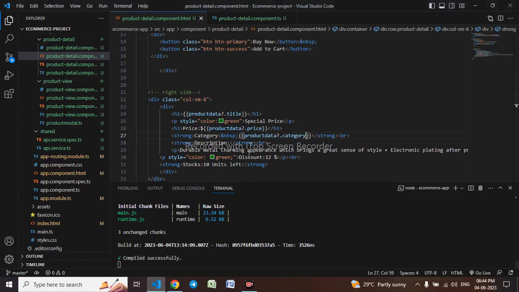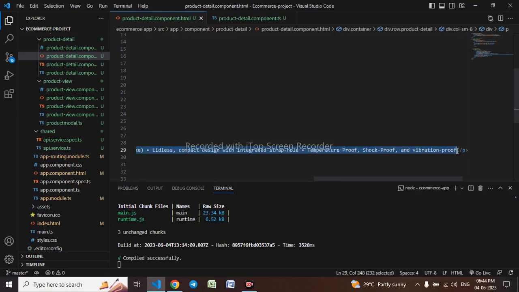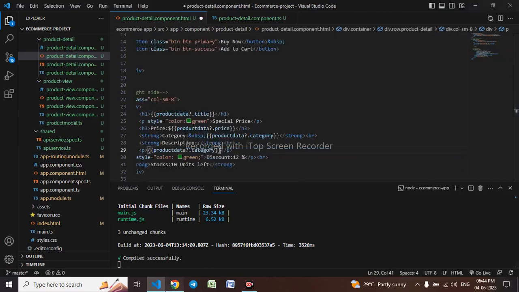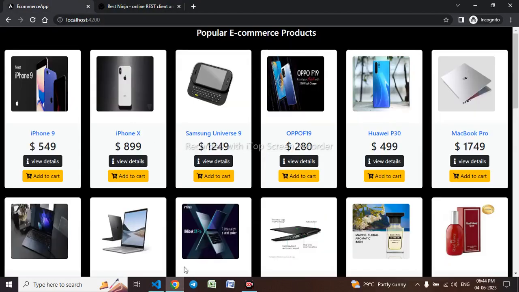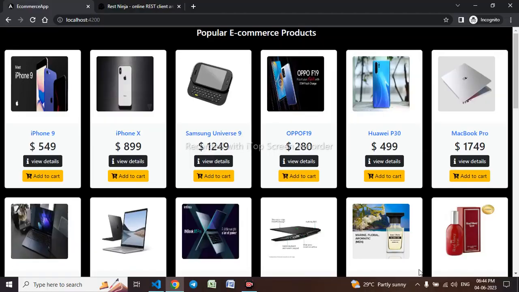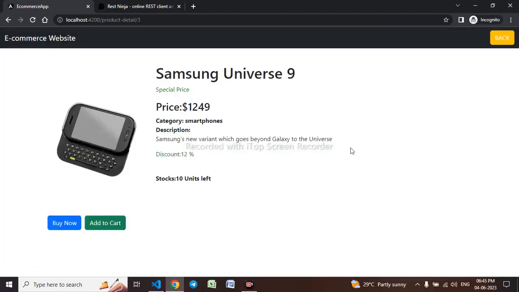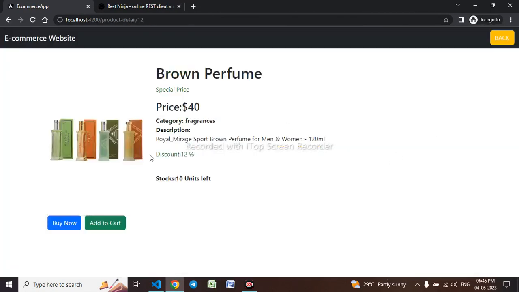Next one is the description. Let me copy this. Let me remove the static data. Let me see in the API array. So okay, description is this one, so let me copy the description as well. If I click on the particular one, you can see a new description is also coming.